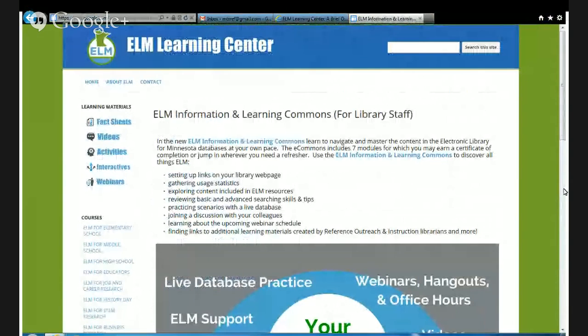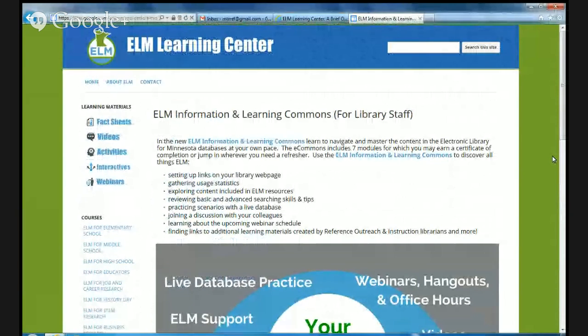And lastly, we have a newly developed website called the ELM Informational Learning Commons. This is more strictly for library staff. It basically helps library staff to navigate and master the content in the Electronic Library of Minnesota databases at their own pace, and includes 7 different modules that a library staff member could progress through, or you can jump in wherever you need a refresher about the ELM databases. And it contains information about setting up links on your library webpage, gathering usage statistics, exploring the content in ELM, reviewing basic and advanced searching tips, practicing scenarios with a live database, joining a discussion with your colleagues if you choose, learning about upcoming webinars, and more.